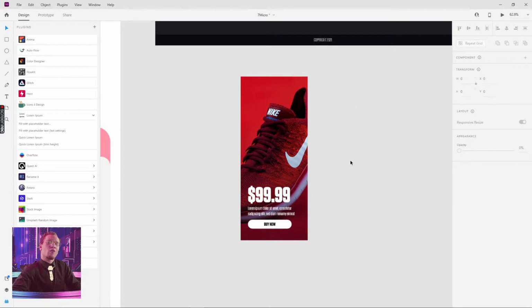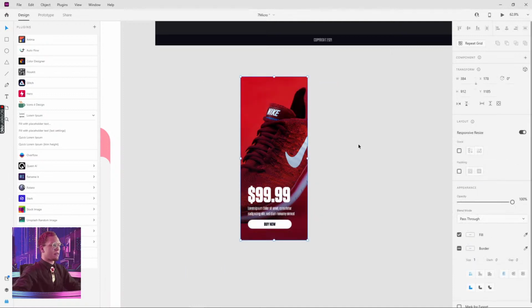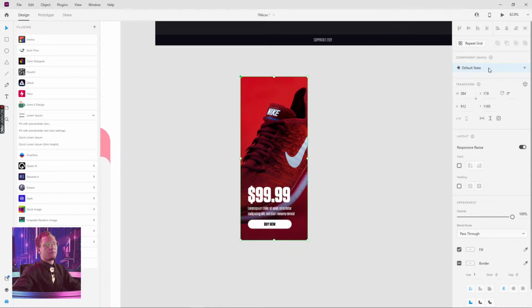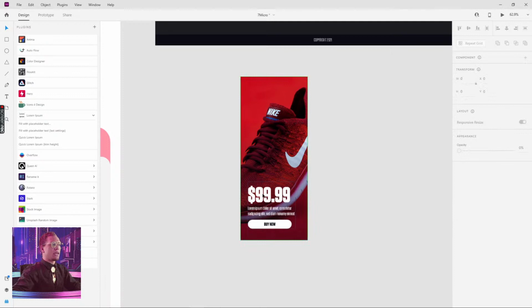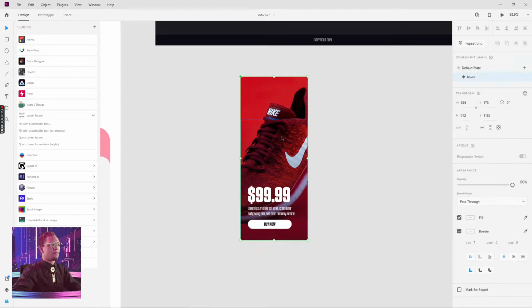All right. It always is easy to get into the nitty-gritty details, but let's get into just finishing one, and then we'll get into finagling what needs to be finagled. All right, so what we have here is I'm going to group this entire thing. I'm going to select it and go to this component plus piece over here. I'm going to hit plus, and now I get my default state, and I can do another state and type hover. So we're going to do two states here. We're going to have one be just the shoe, and on hover we're going to have all that information.